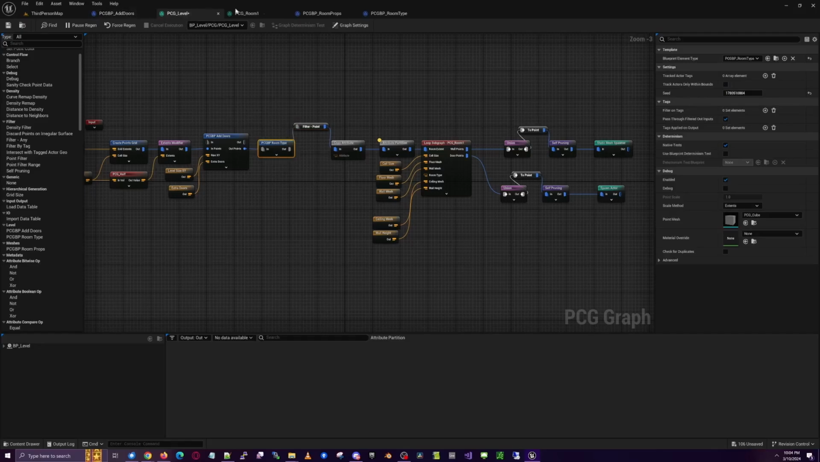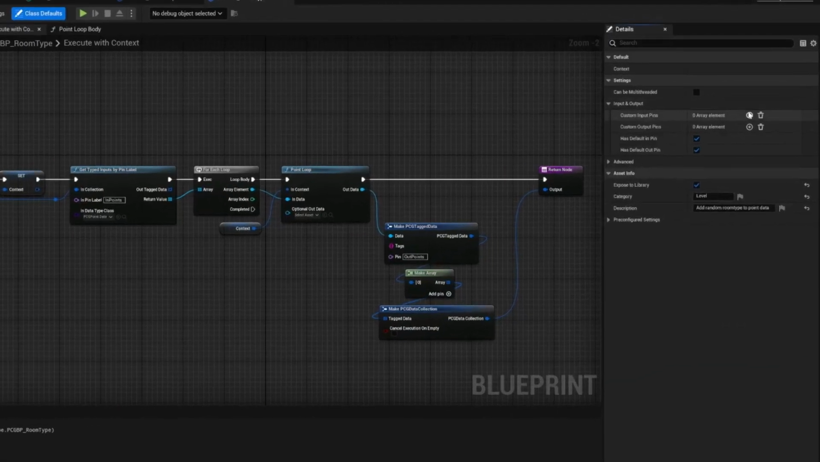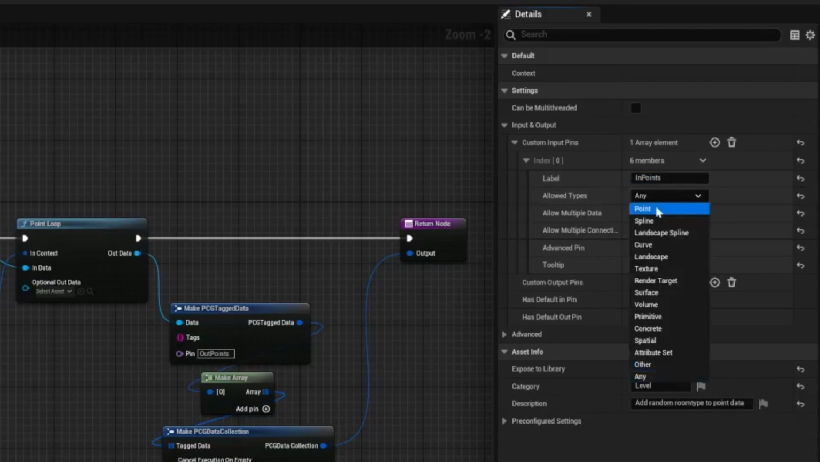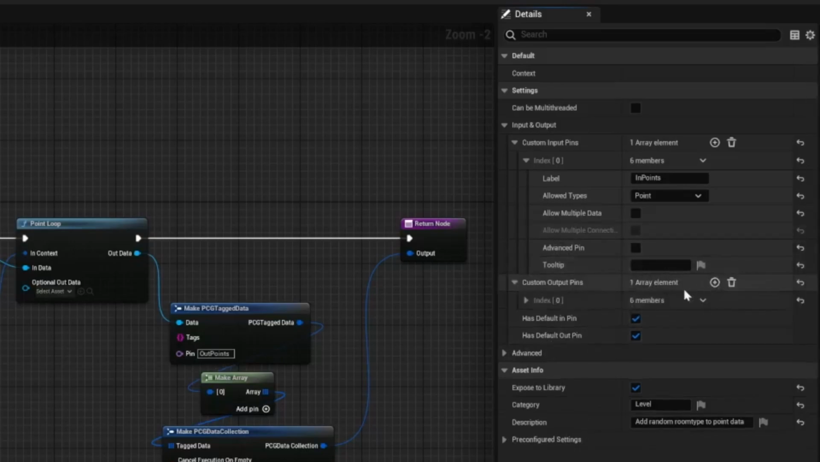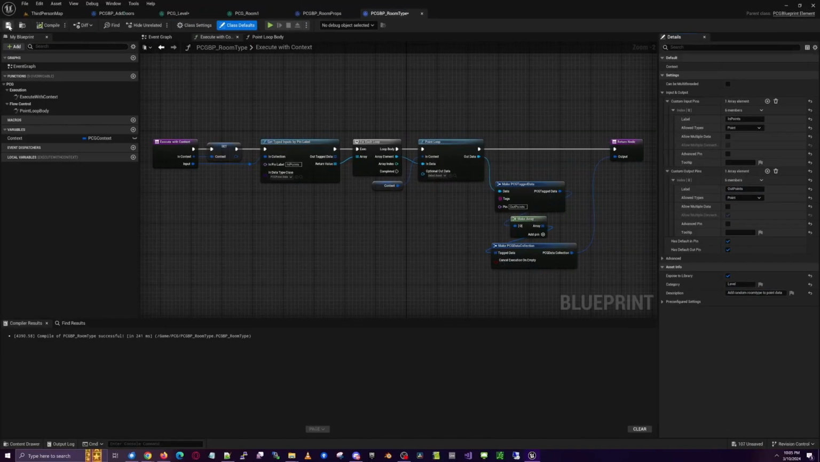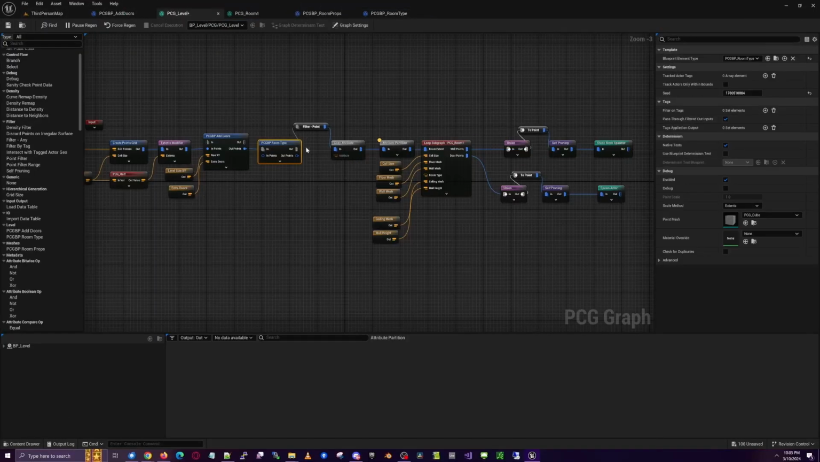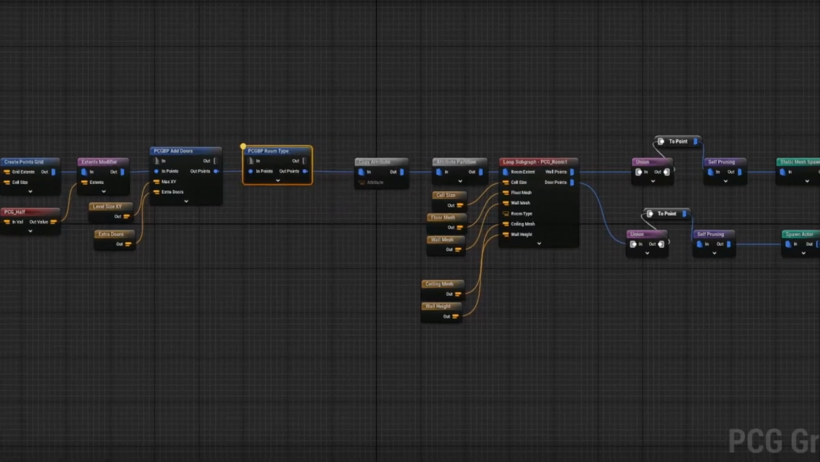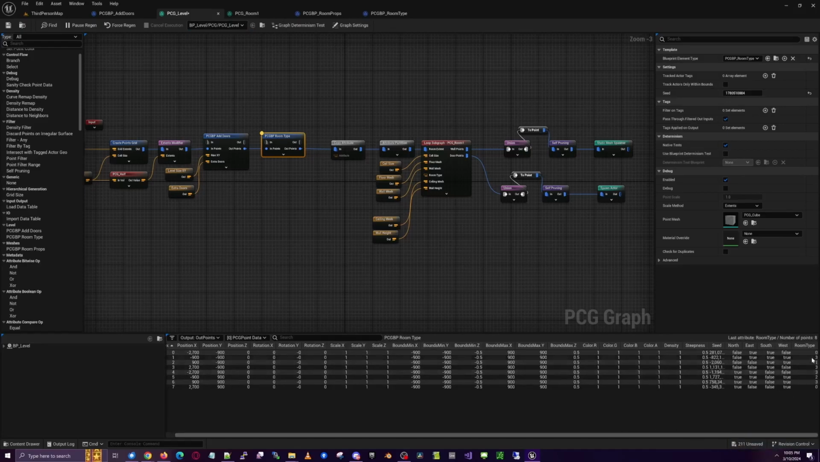Oh, I didn't add the custom inputs and outputs. Let's do that. This is in our details as well. Custom input pin, endpoints. Make that a point. We don't need multiple data. And then for outpoints, same thing. Add points, not multiple data. File, save, back out here to level. Now we can put this up here. Take a look at the inspector. Here's our room type here. So perfect. That looks like it's working.